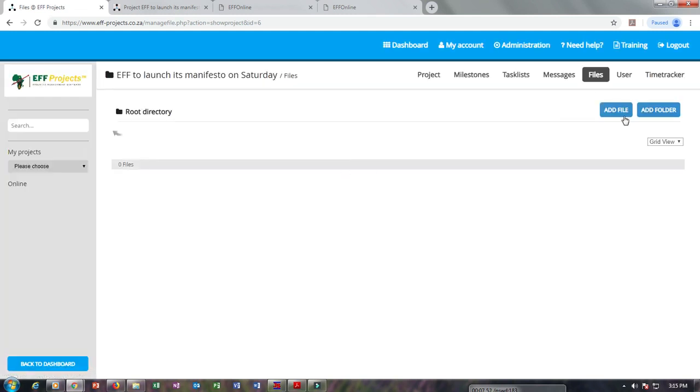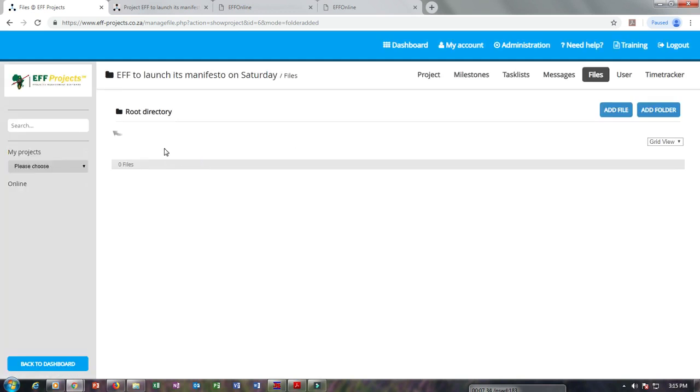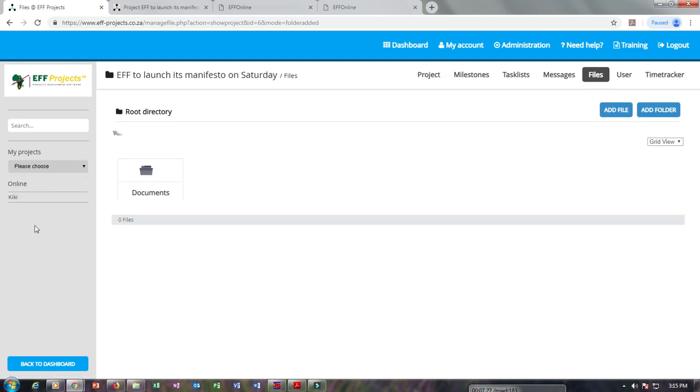Because I need to add a few files on the system. So obviously in future we're gonna have more files. Now I will add a folder, and then I will say documents. I will add this folder. Now as you can see, we have a folder which I just created, which is called documents.